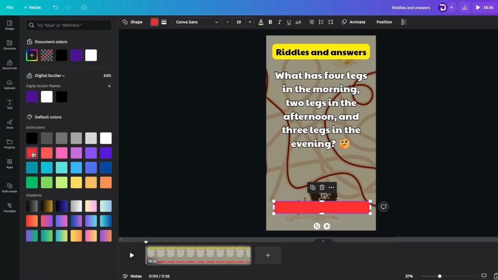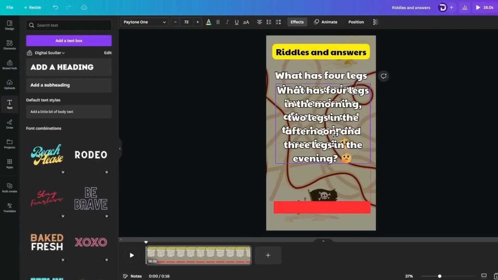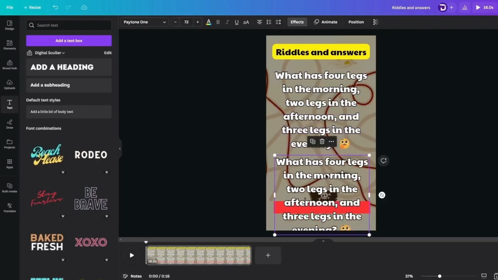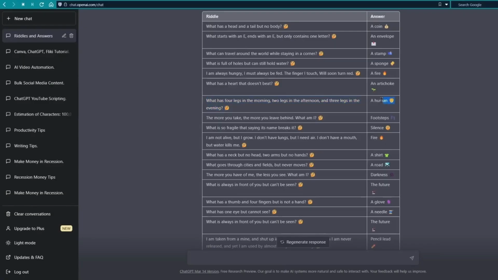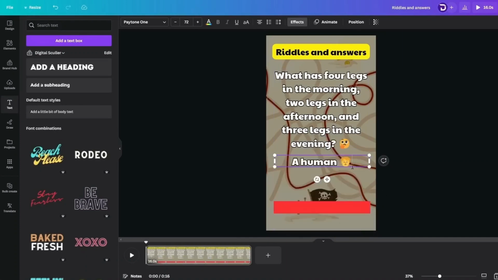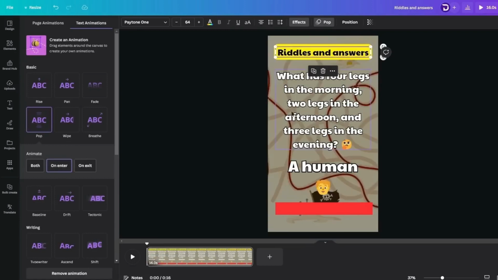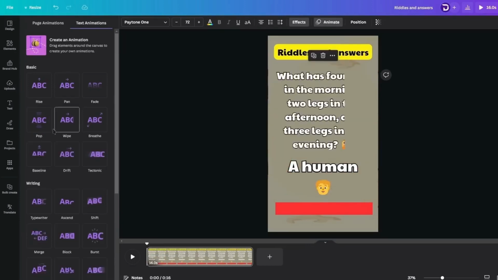Now, let's move to the subsequent stage, which involves introducing the answer box. We can efficiently repurpose the existing text by duplicating it, utilizing the plus icon, and subsequently shifting it downward. Following this, I'll retrieve the answer from ChatGPT and paste it into the designated box. To further enhance its visibility, you have the flexibility to adjust the text border and expand its size using the provided handles. The subsequent step pertains to the incorporation of animations.